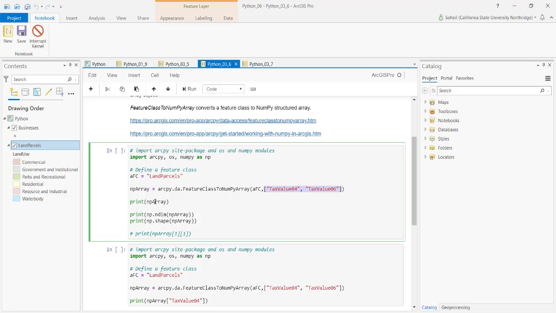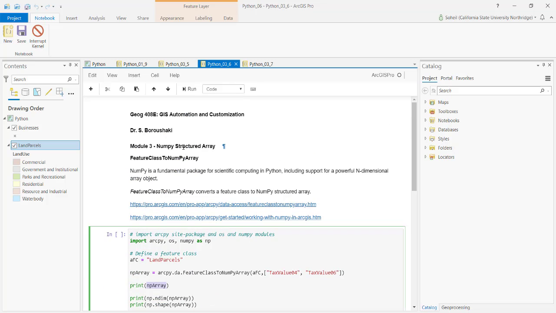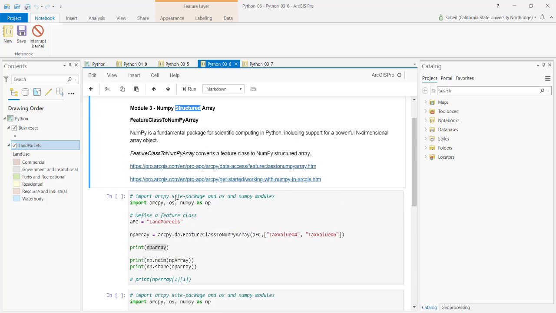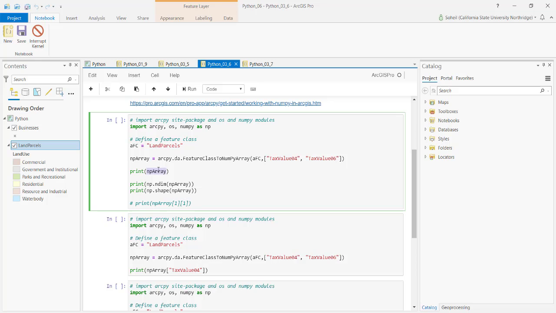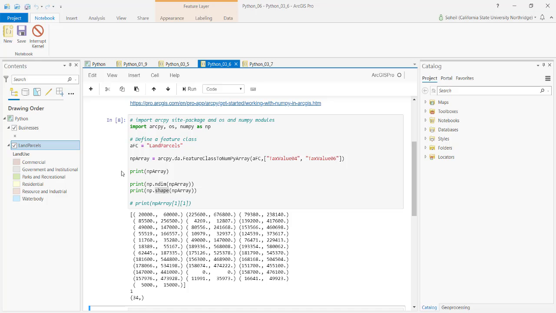Then I just create a NumPy array. However, remember that these are structured arrays, and I print it. I would ask for the dimension of this structured array and the shape of this structured array. So let's run this one, and as you can see, it shows my structured array. They are a little bit different. However, look at this first item.